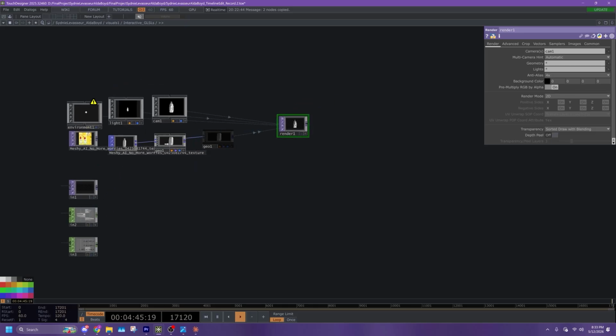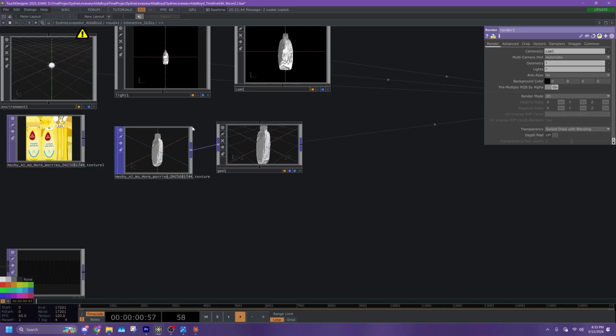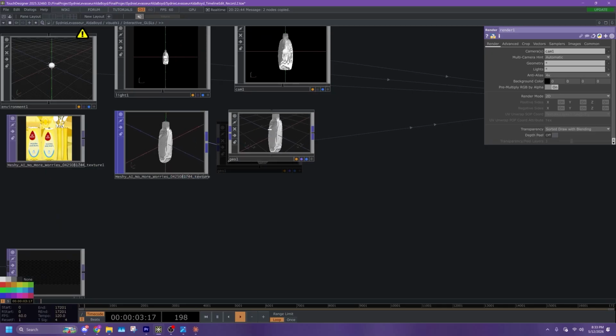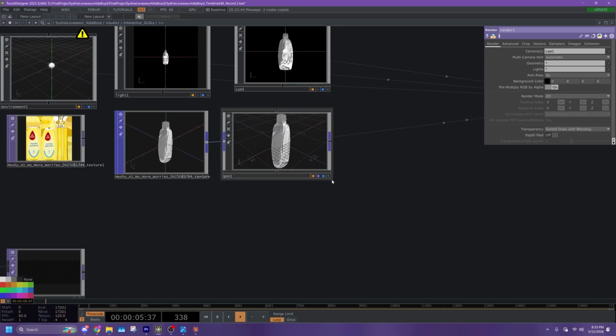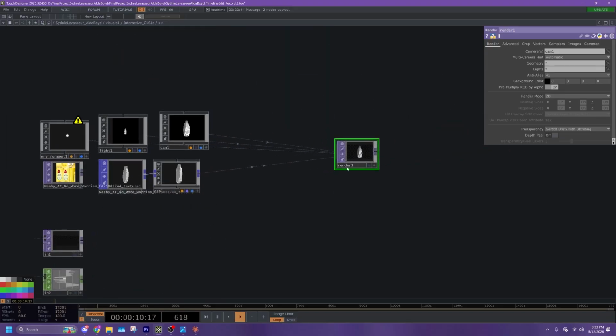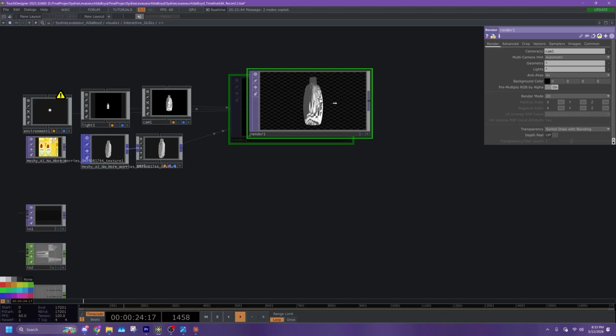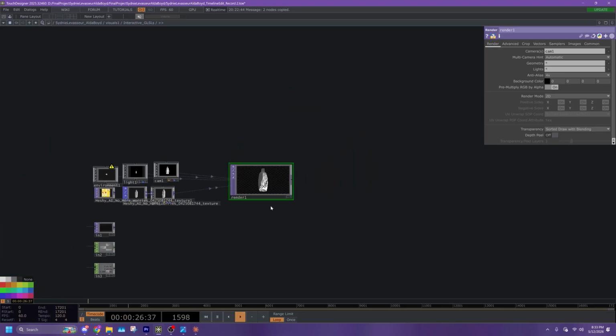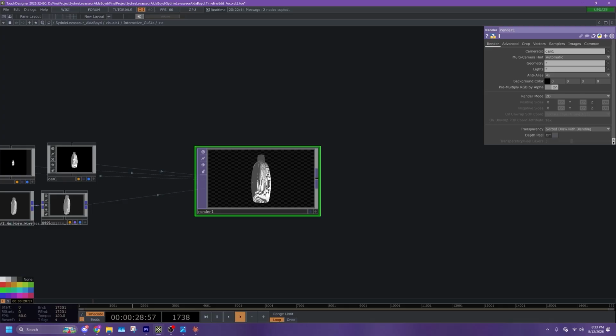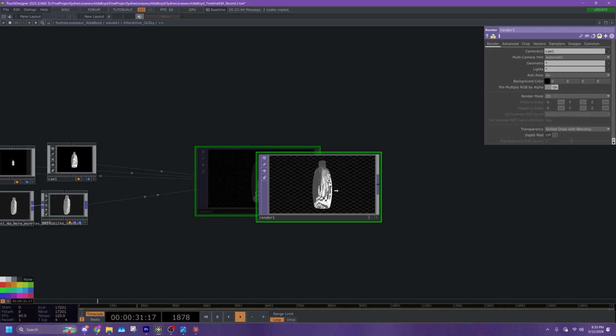Everyone kind of sets their stuff up differently. Sometimes I'll follow tutorials and set it up exactly the same way, and then other times I like doing things my own way. So as long as you have your light, your camera, your geometry, and a render top, you should be able to see. So we have our geometry in the 3D space, but we don't have texture yet.